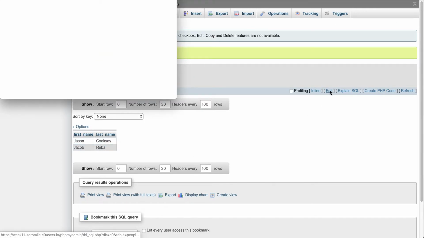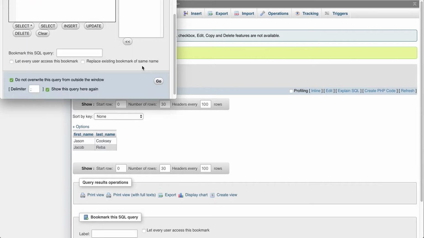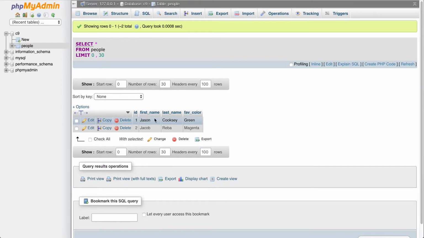Now I can edit my statement here. Instead of first name, last name, I can get rid of that and use the star, which is everything. Click go. And now it retrieved everything: first name, last name, favorite color, and the ID. So that's what SQL statements look like, and they get way more complicated.